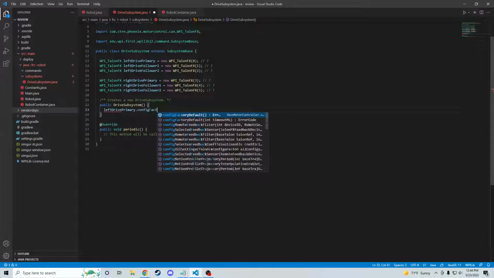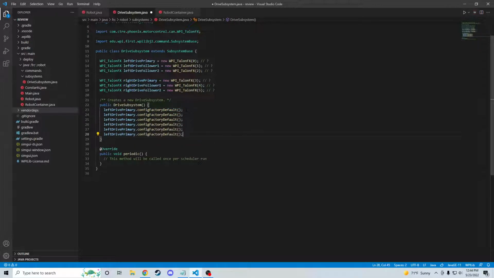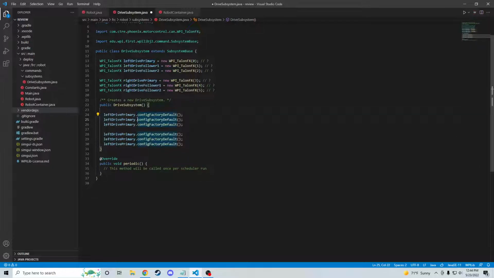.config factory defaults. And we'll do this for all the motors, so I'm just going to copy and paste it down. But let's go like this. 3, 4, 5, 6. I like to put separations between the left and right things. So left drive. Let's just go like this. I can just copy and paste them. Copy, paste. So I'm just resetting all of the settings on the motors right now, because if something was set before, you don't want it to be set there anymore from previous runs.